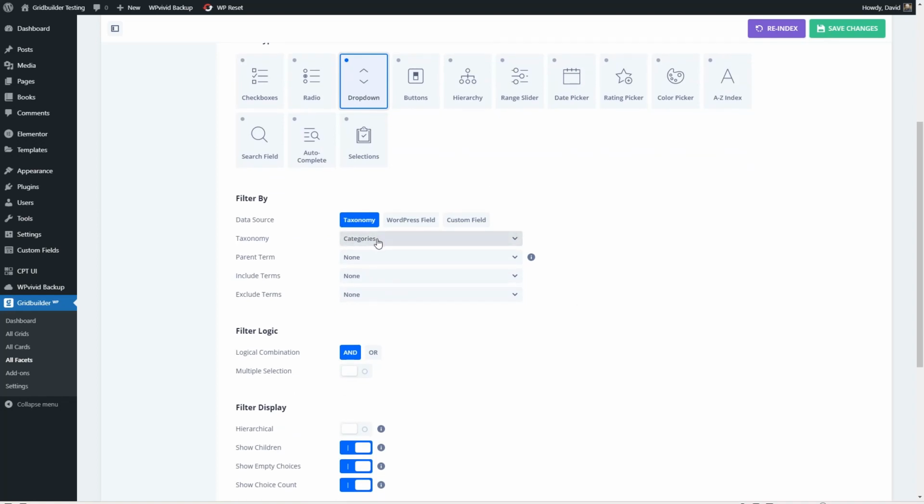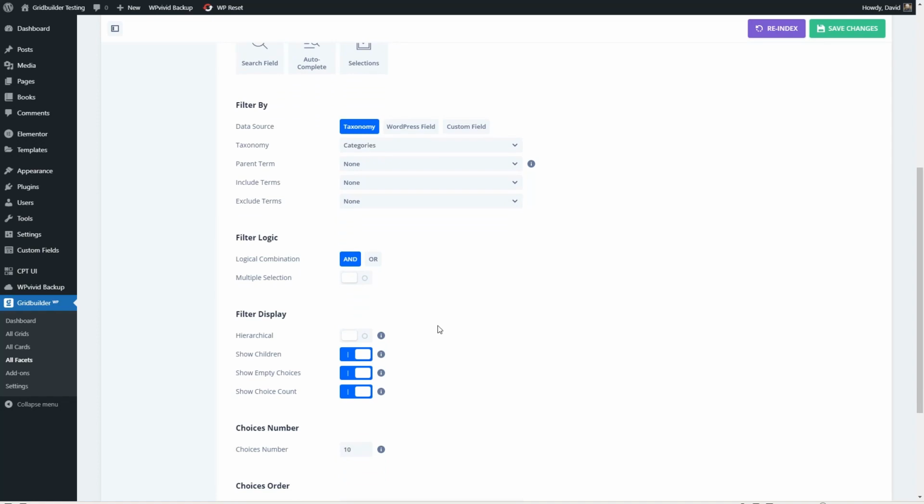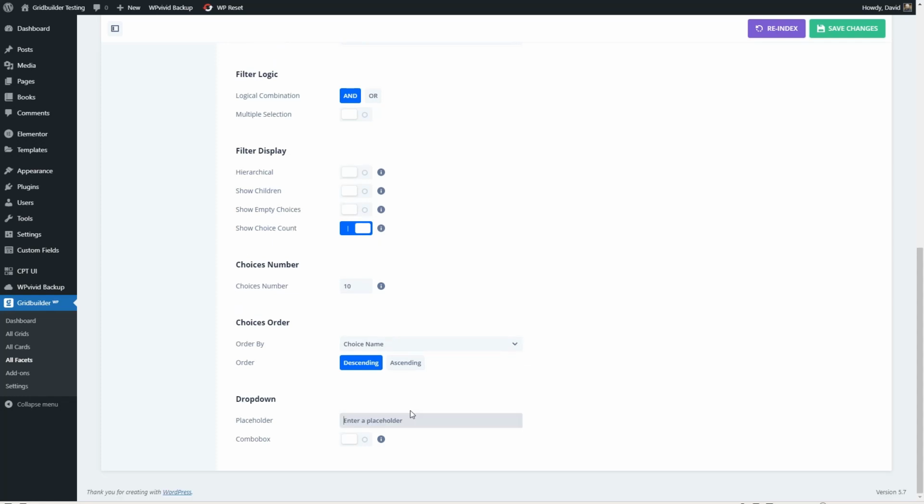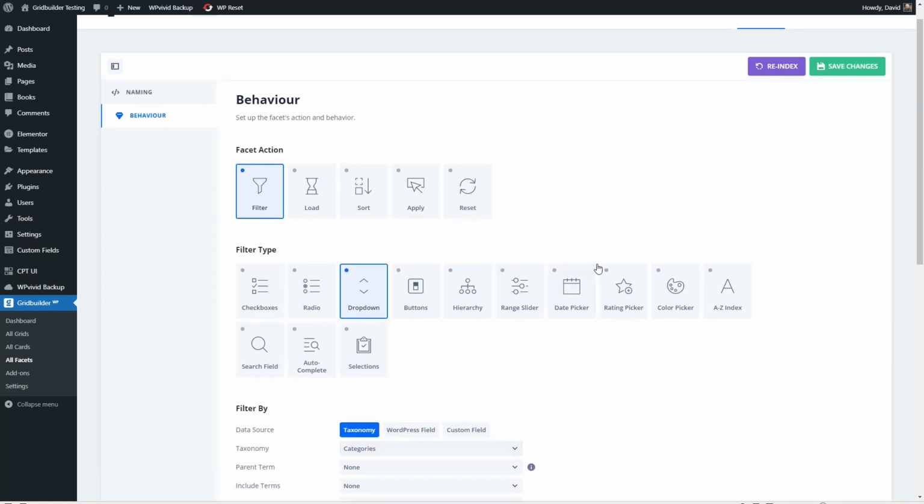Taxonomy categories. It's not hierarchical. I don't want to exclude any. And I'm thinking that it's going to include them all by default. And I don't want to show children. I don't want to show empty choices. But the count sounds good. And then I want to order them by the name. And the drop down, the placeholder would be select. Okay, so I want to save. Now I think we're ready for the grid.